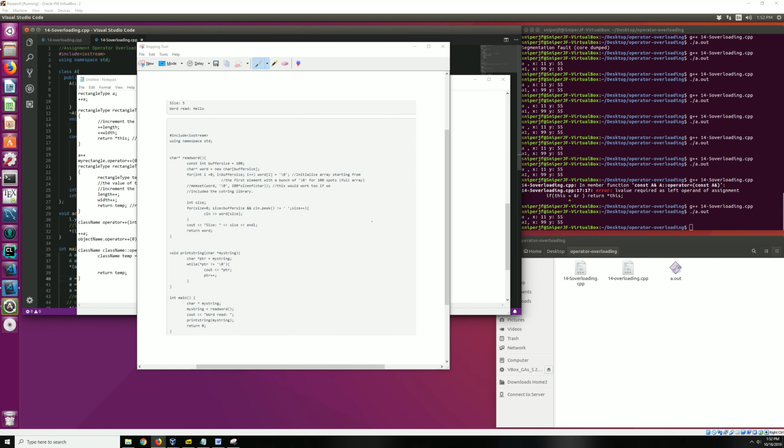So let me just walk you through this piece of code here. We have a main function where I create a char pointer, and then I assign this pointer to whatever the function read word returns, and then I print out the string, which is just a char pointer again, using another function. So let's look at the read function first, the read word.